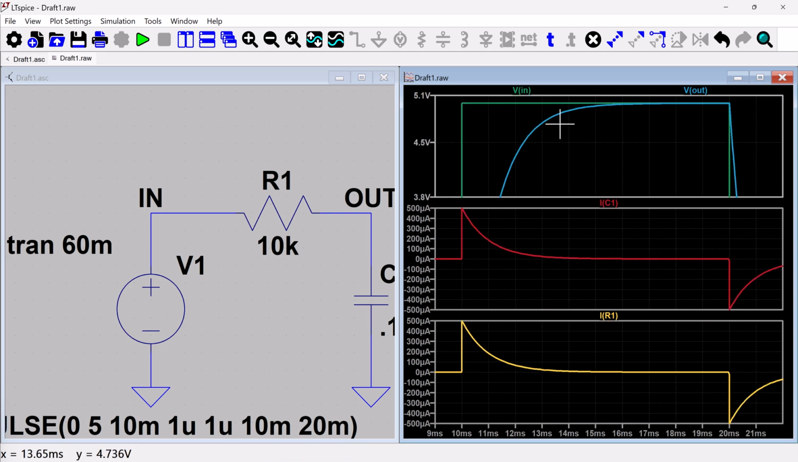Next we'll talk about AC simulation and some other ways to make measurements.